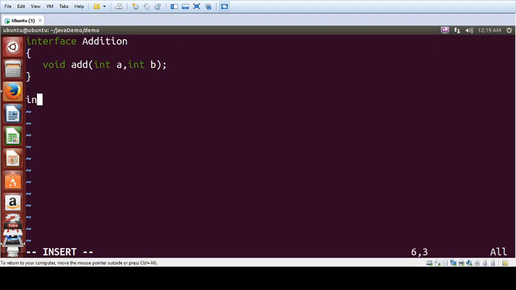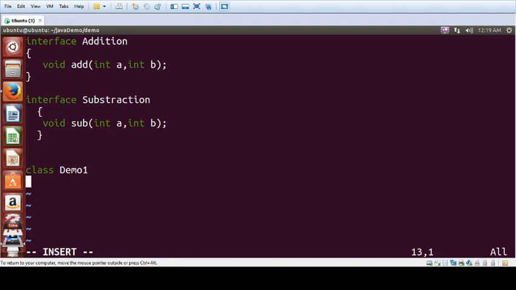Similarly, interface subtraction, and under this interface declare the method sub, which has the two parameters int a and int b. Now our aim is to create a class, suppose demo1, and under this class we have to write the code of this interface addition and interface subtraction.